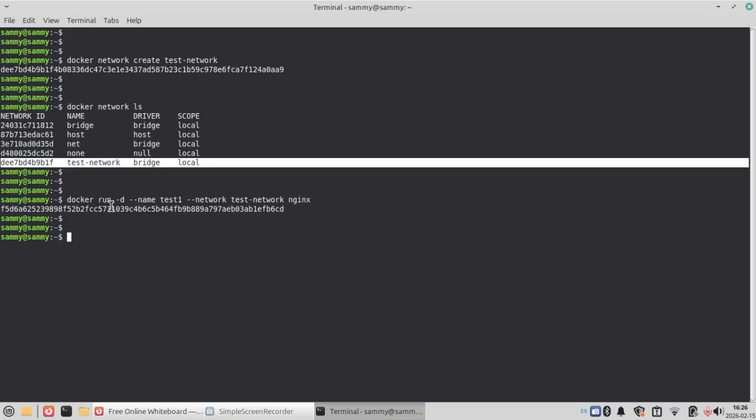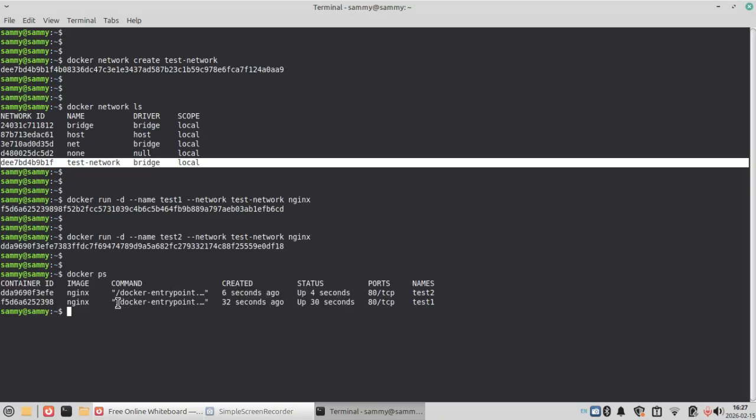I'm going to create two containers. I'll call the second container test2, and I will also run it with the Nginx image. Now let us do docker ps. If I do docker ps, I can see these two running.